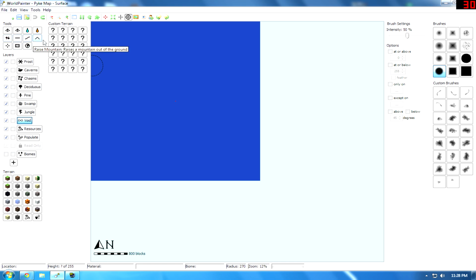You can, if you want, use mountains. The only issue with that is it doesn't really work with custom brushes. You kind of have to use the brushes that they provide you. Over here you can see that there's regular brushes and then there's custom brushes.